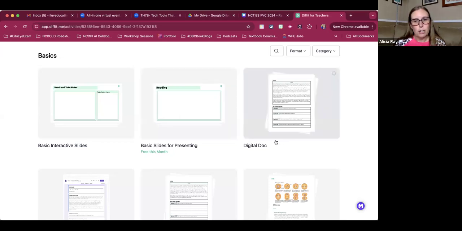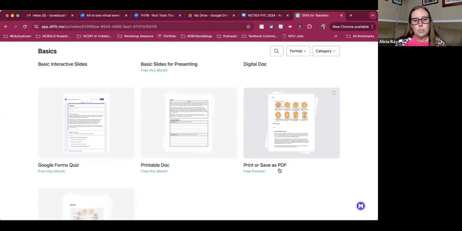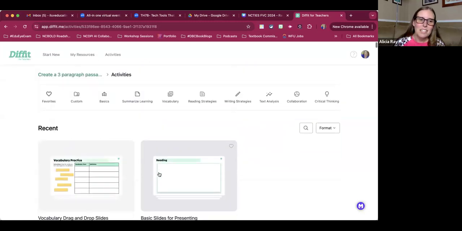But this digital doc, I have to have a subscription. This one right here says free forever. So I can always do that. But this printable doc is only free this month. What happens in November when I want to go create a printable doc and it's not free anymore, right? I may buy this one. This is one that I do love.